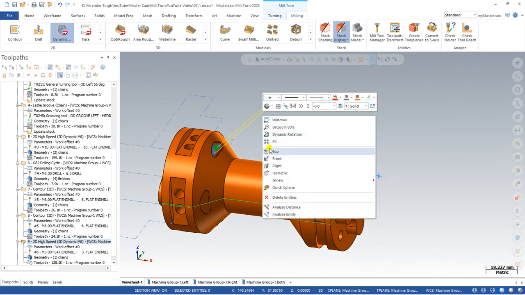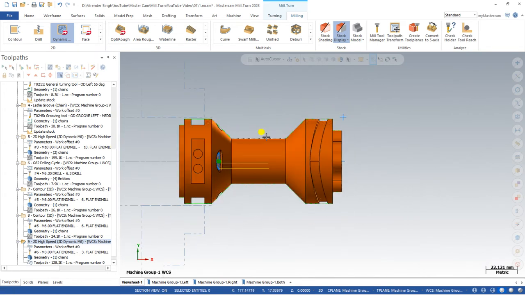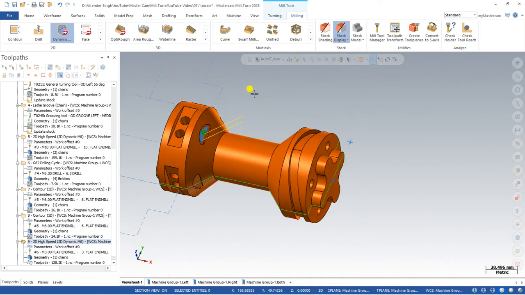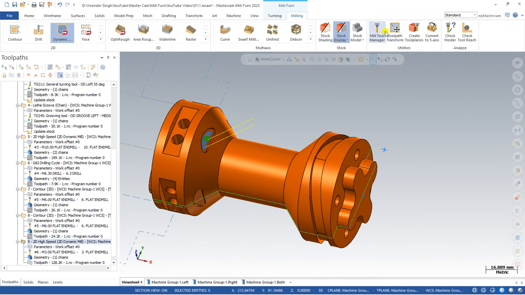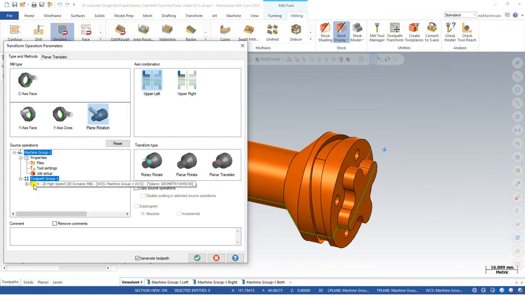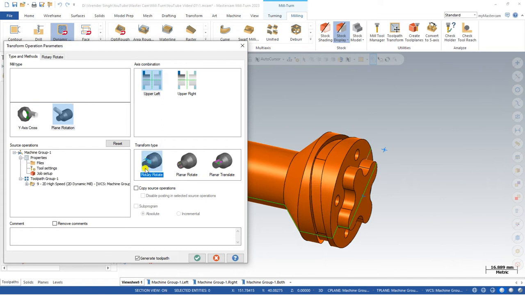So that time what I have to do, I have to transform the toolpath. So in Mastercam, how can we transform the toolpath? For transforming the toolpath, we have to click toolpath transform. We have to click which toolpath we have to transform. We have to transform this one toolpath. According to that, it is a plane rotation toolpath only, and we can transform it by rotating the toolpath. We have to do a planar rotate transform. I just say rotate the toolpath.